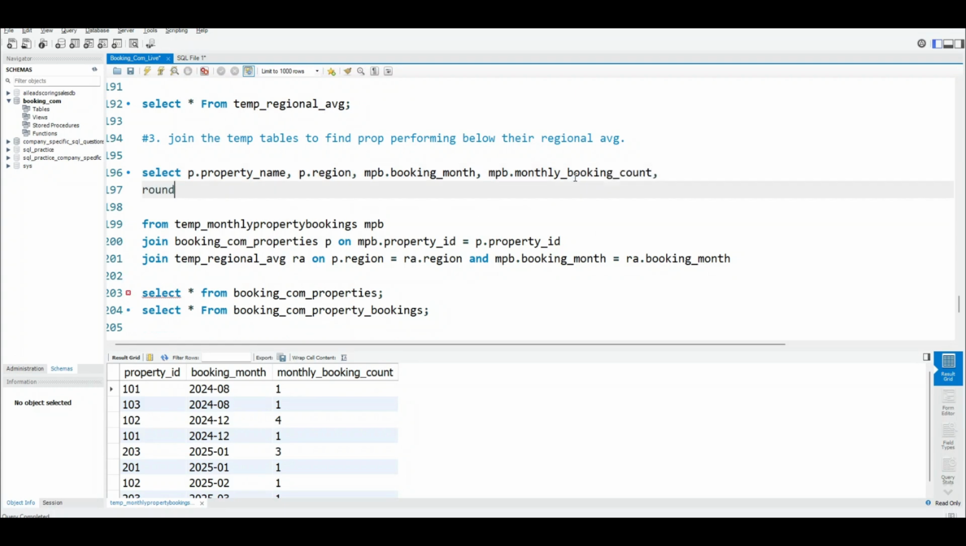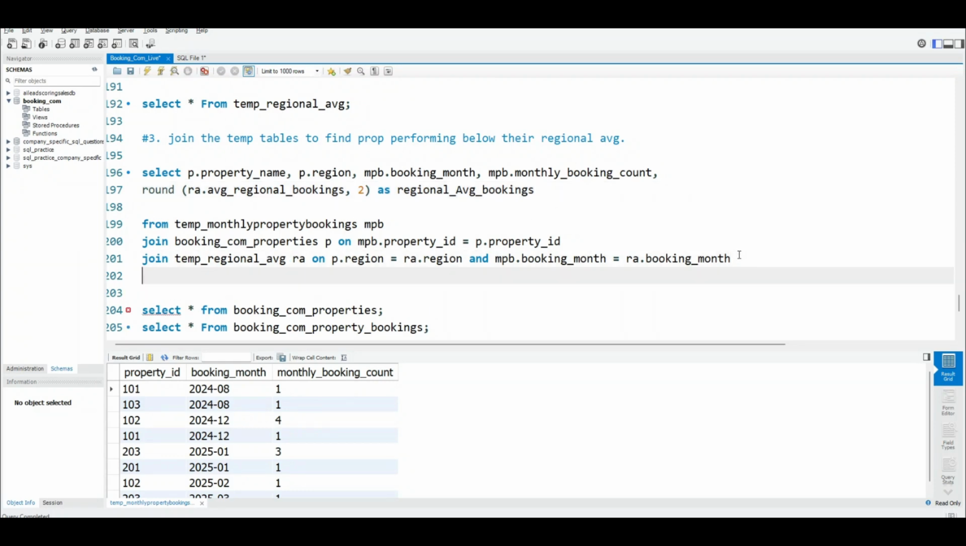Now we are going to have the average here, average regional bookings. This was our column, right? And then average it as regional average bookings. Okay, from these things. When we come here and then here we say where, we need to find the properties whose actual bookings are strictly less than the average, right? That is what we need to do. So we need to have that less than logic here.